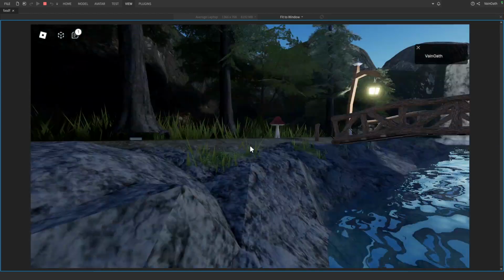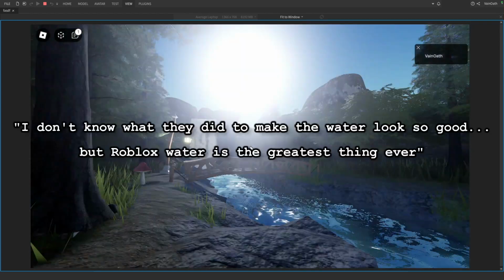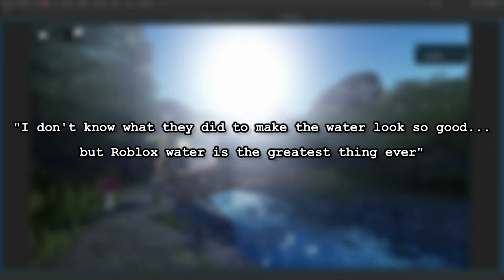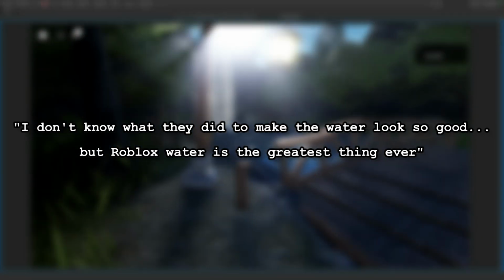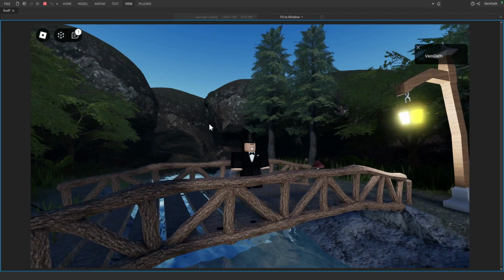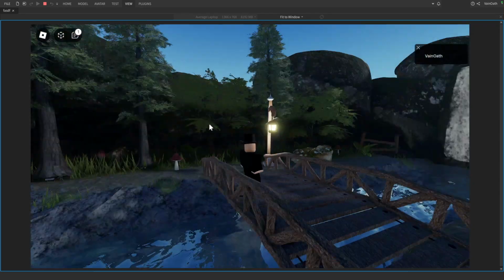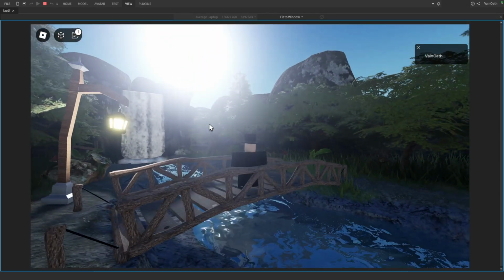And Roblox water is the most amazing thing ever. I don't know what they did with the water to make it look so good, but Roblox water is the greatest thing ever.